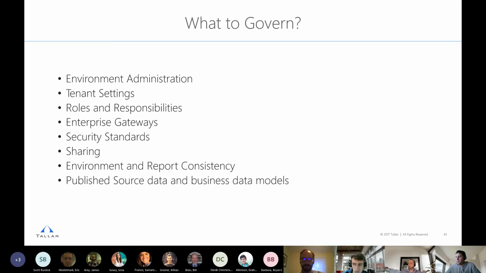The roles and responsibilities, again, mapping each individual within your team to an appropriate role, managing the enterprise gateways, security standards. Meet with that security team, as I mentioned, so there aren't any red flags that you're raising in how you're going to share your content. Then environment and report consistency, and finally the publication of your source data and business data models. So just to list off a few, if you have any questions, these are the things that essentially we need to document for how our organization is going to govern.